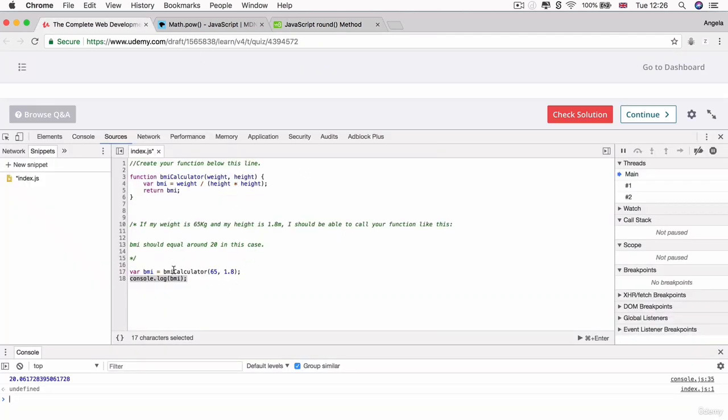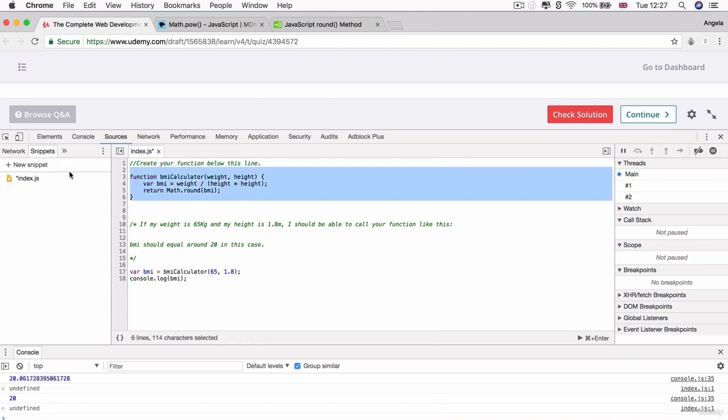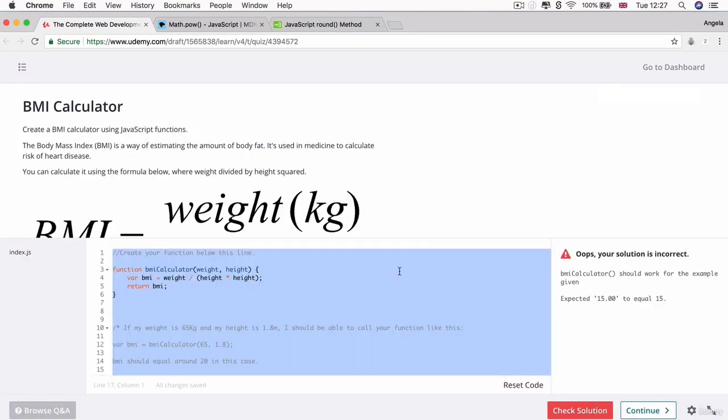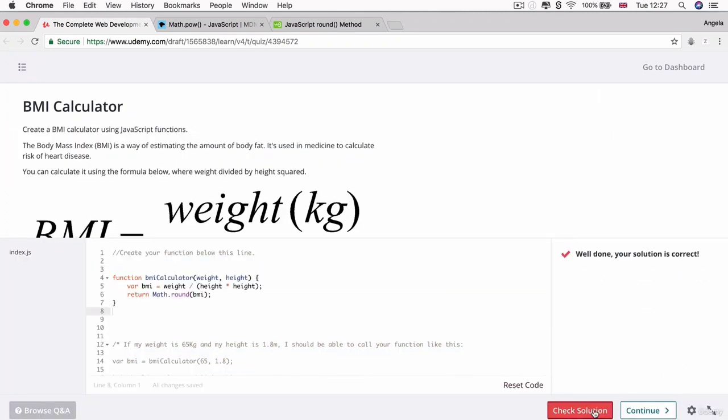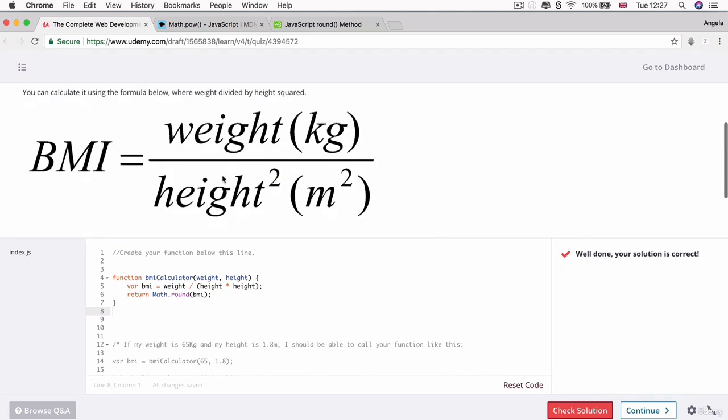So if instead of returning BMI, we returned Math.round, and inside the parentheses, we enclosed our BMI as a number with decimal places. Now, if we run our code, you can see that we only get 20 back, which is exactly what we wanted. And if you change our solution to this updated one inside our testing suite, then you can see that our solution also passes.